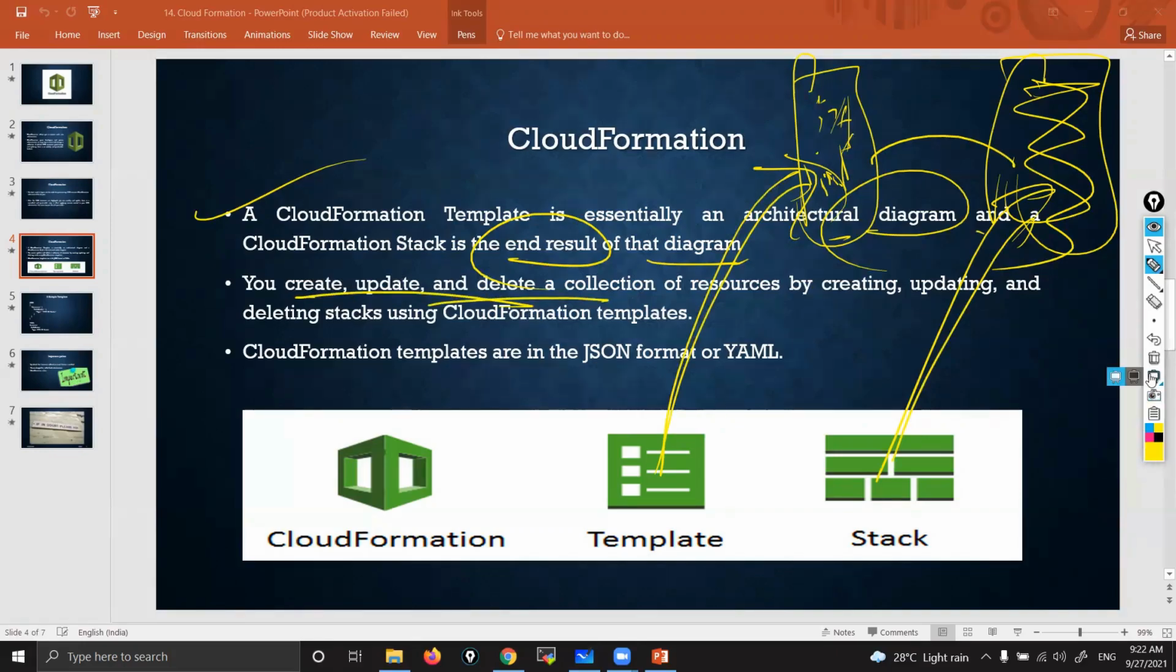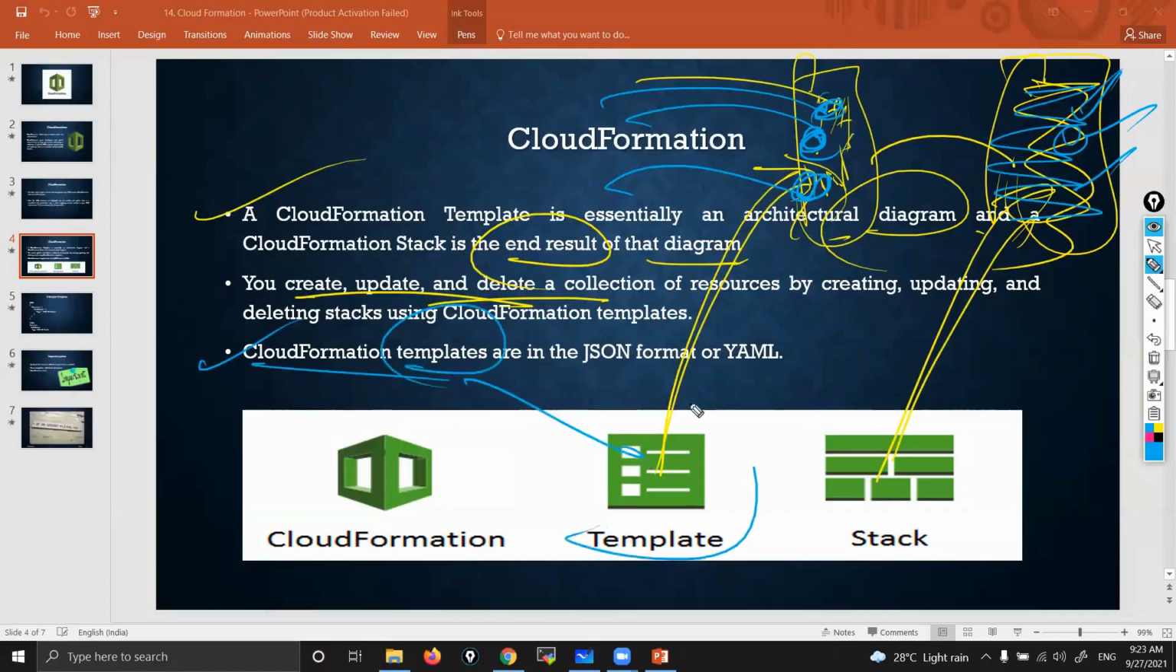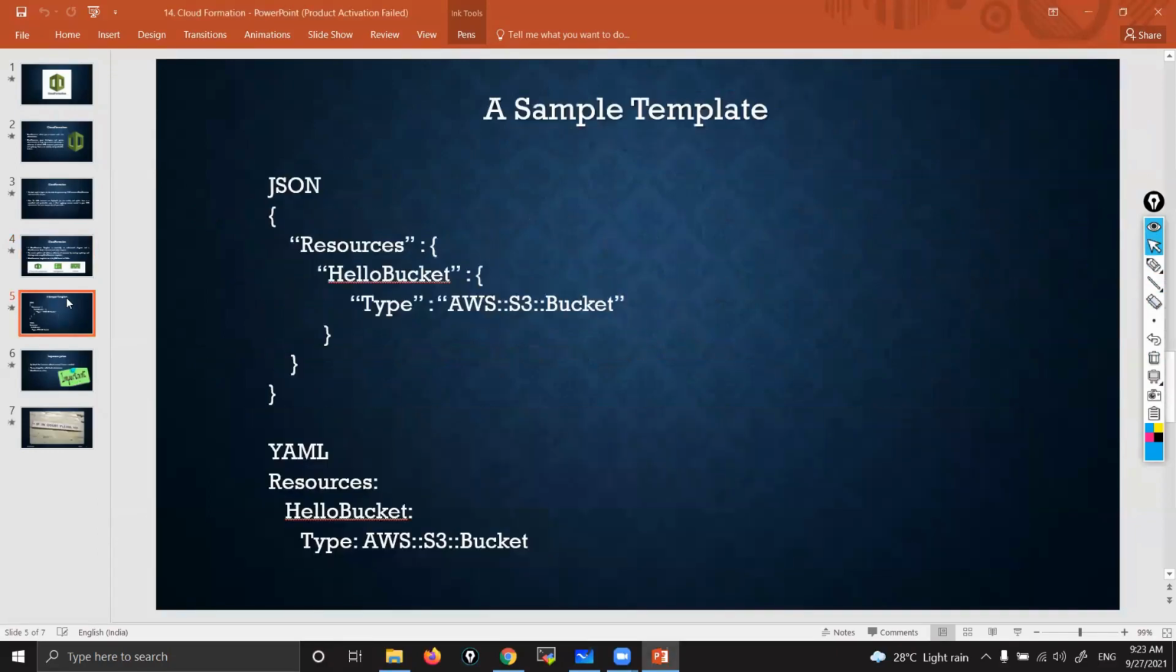You create, update, delete a collection of resources by creating. What is the meaning of this? When you add something here, that will be added. That's what creating is. When you edit, that will be edited. When you delete here, that will be deleted. So whatever you put in that file, if you execute, similar infrastructure will be restructured as per the file. That is all. Generally, these CloudFormation templates we write in either JSON or YAML scripts. You can use any one of them.